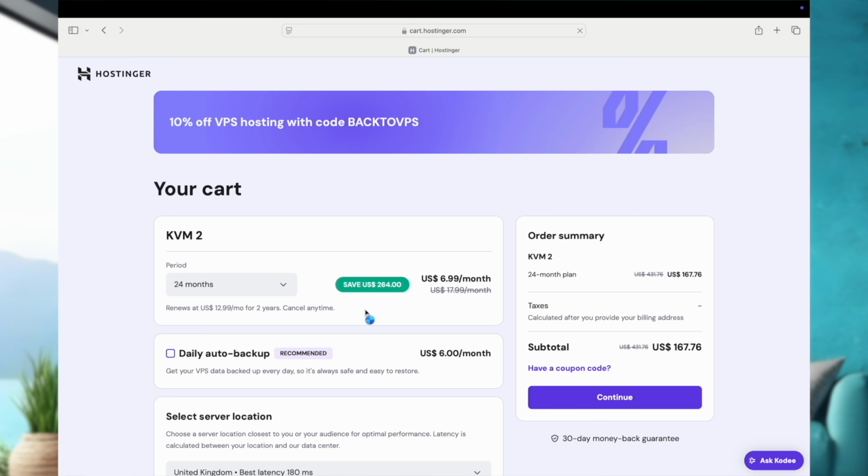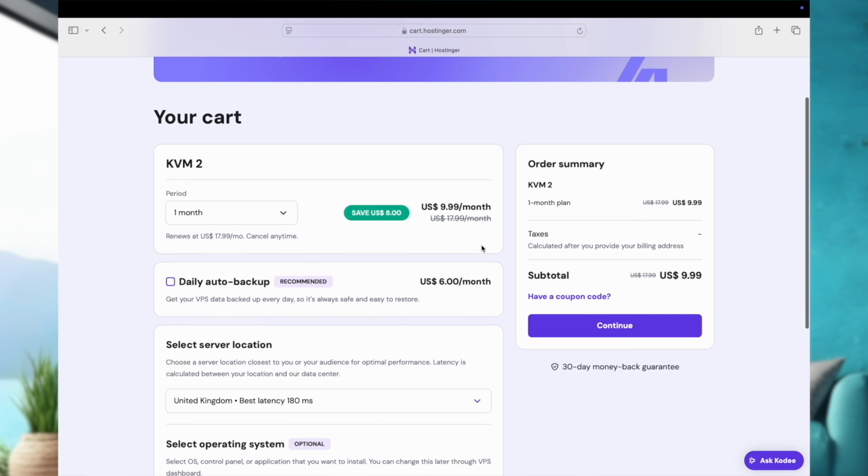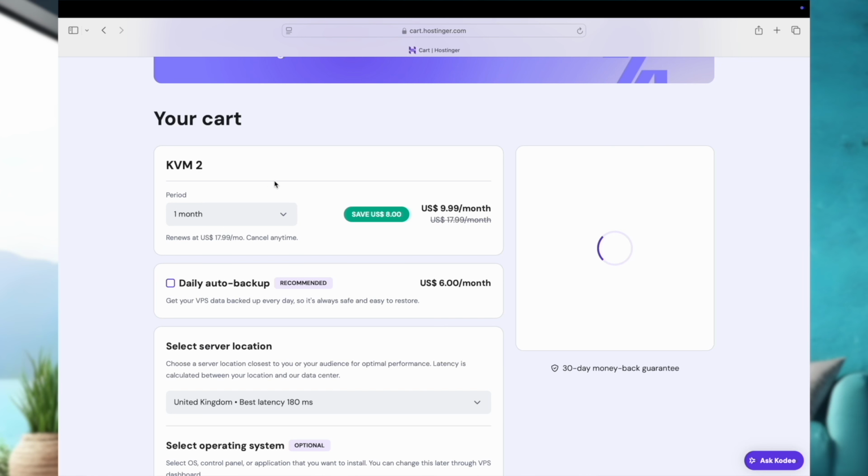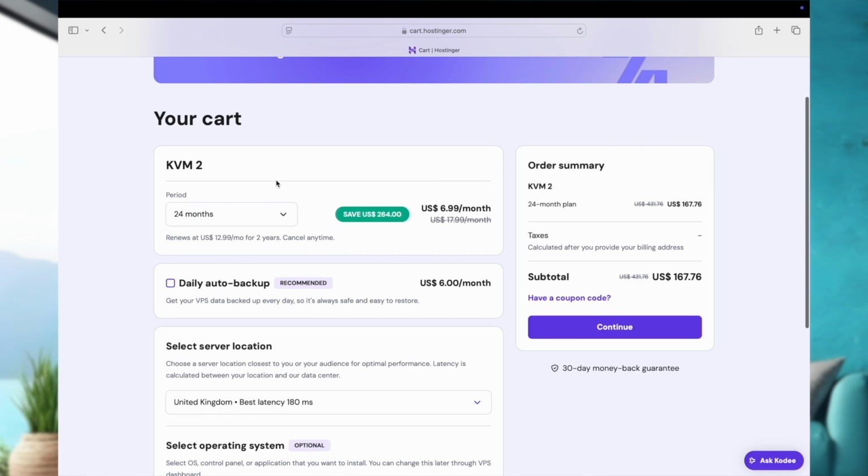Configure your payment period, for example, for 1 month, 12 months, or 24 months. Configure your hosting options like geographic location and operating system. Log in and provide your billing details.